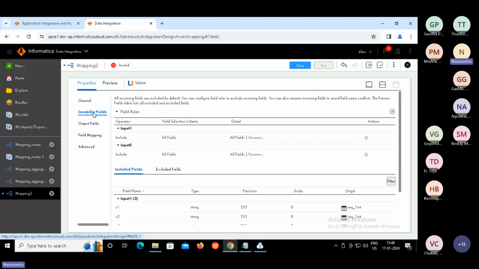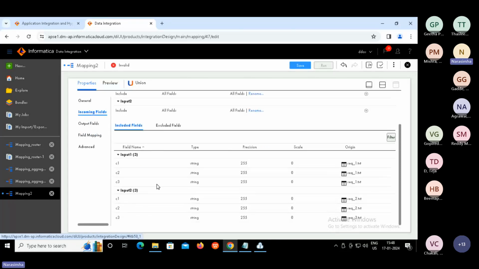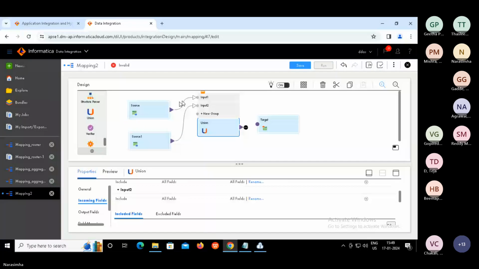Can you see, guys, now? Input one group, we can see three columns. Input two group, we can see similar columns over here. So likewise, we can add n number of groups for this particular union transformation. But we need to make sure that the structure is the same for all the sources.